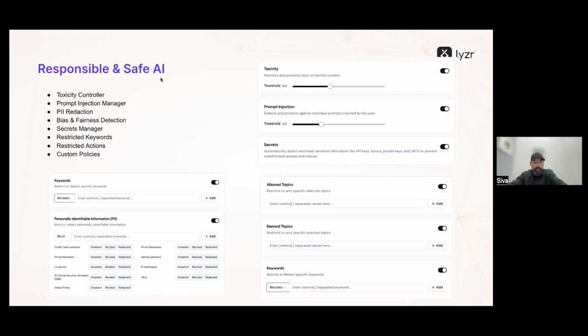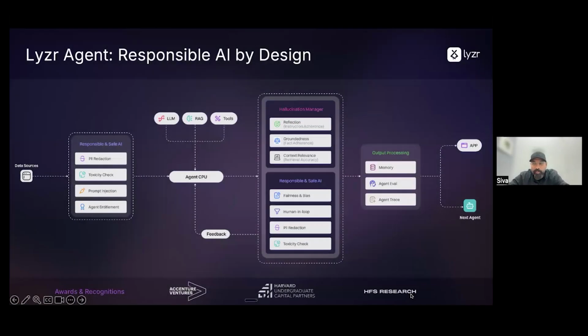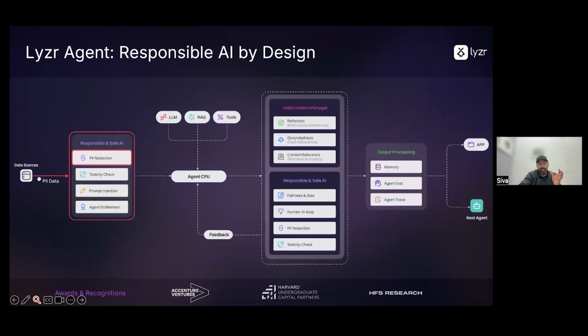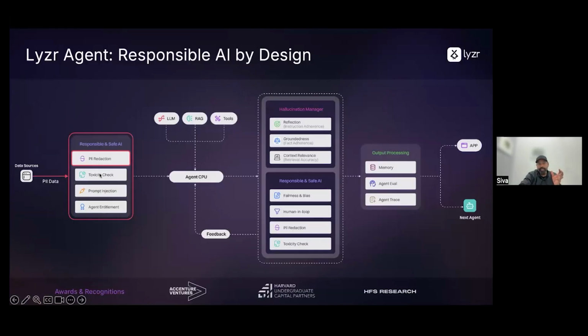If you remember what we covered on day one, let me bring it up. Yeah, so this is what Lyzr's core agent architecture looks like, where the responsible AI and the hallucination management are built into the agent itself, right? For example, when PII data comes in, the PII redaction module kicks in so that it does not allow the data to go back to the LLM, keeping your systems compliant. And when the LLM generates an inaccurate output, the groundedness module kicks in and sends feedback to the LLM, and this whole thing goes into a loop until the hallucination is fixed.